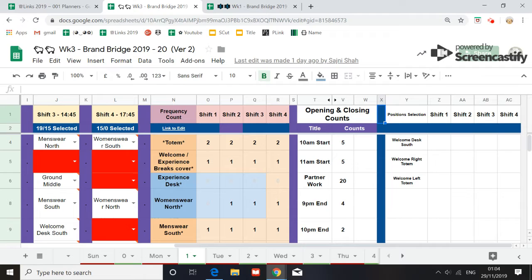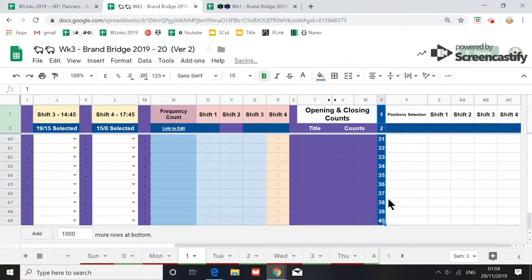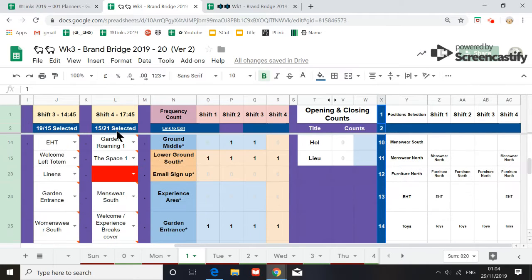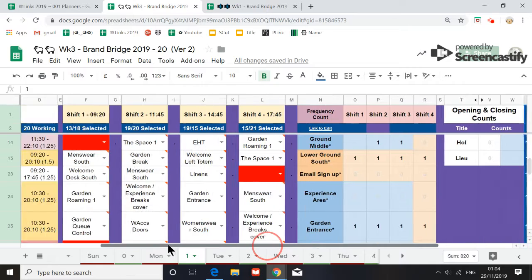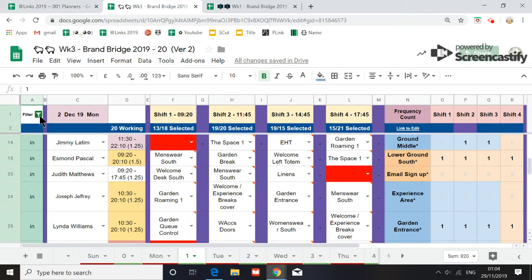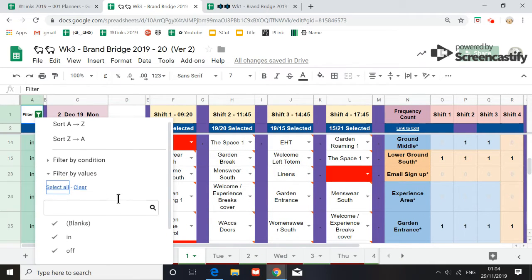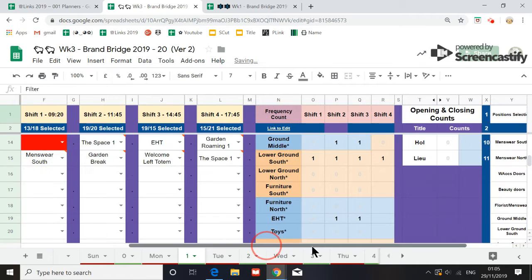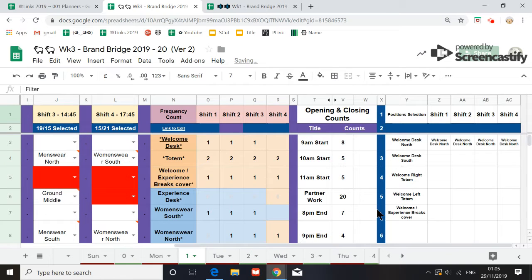So if I just do one and two like this, make it white color, and then drag this down, you can see the numbers are in order. However, if I go here and use the filter to select all, this is just a demonstration to show you what is happening.